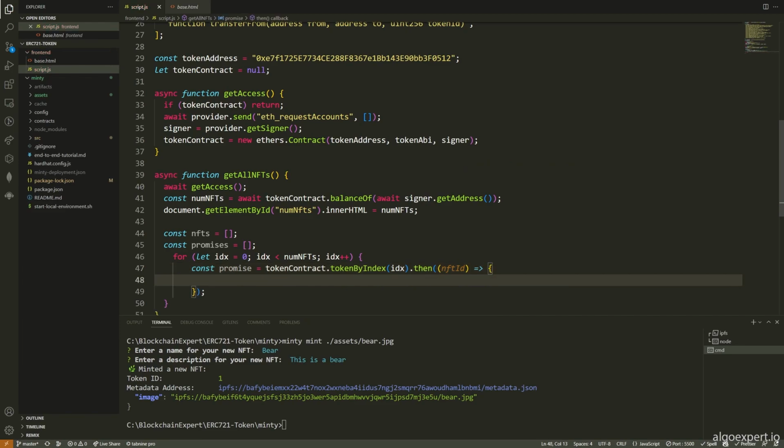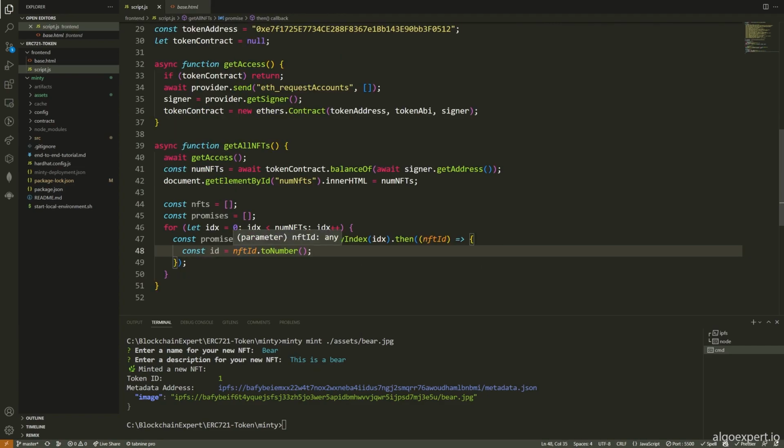So once we have our NFT ID, I'm going to say const ID is equal to the NFT ID dot toNumber. Now, the reason we need to do toNumber is that NFT ID here is going to be the type of BigInt, this kind of special value returned to us by ethers, and we need to convert this to a regular JavaScript number, so I use this .toNumber function.